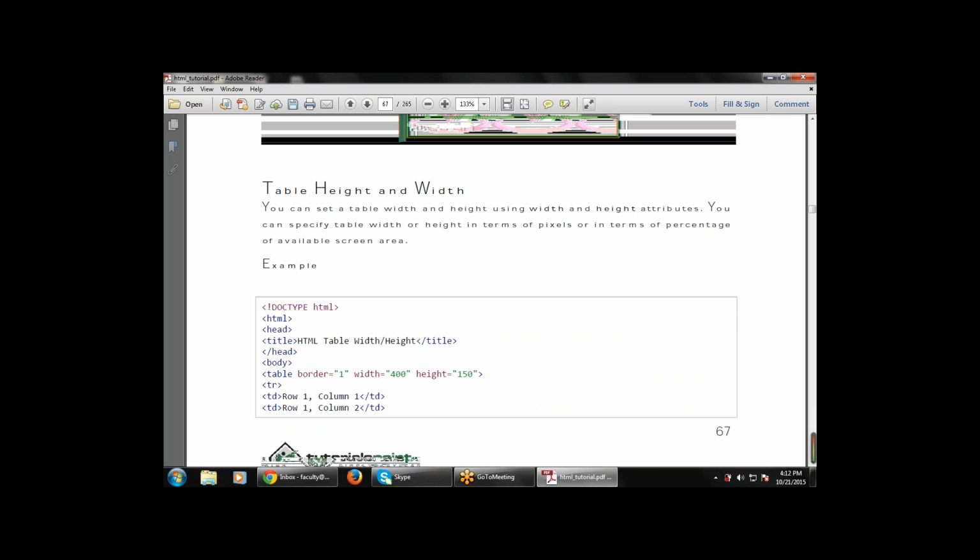Next attribute that we have discussed is the table height and the width. That is very important. So if I want the table width as per my requirement, and table height as per my requirement, you can change the table width and height as per my requirement, that is the table height and the width. So you can set a table width and the height using the width and the height attributes.